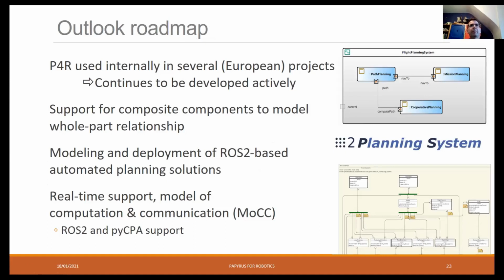So here's an outlook of the roadmap. We are currently using Papyrus for robotics in several projects or European projects, so it continues to be developed actively. We have support for composite components in the future, so that we can also model hierarchically components and reuse them in more complex systems. There is ongoing work that we are looking at a link to ROS2 based planning.